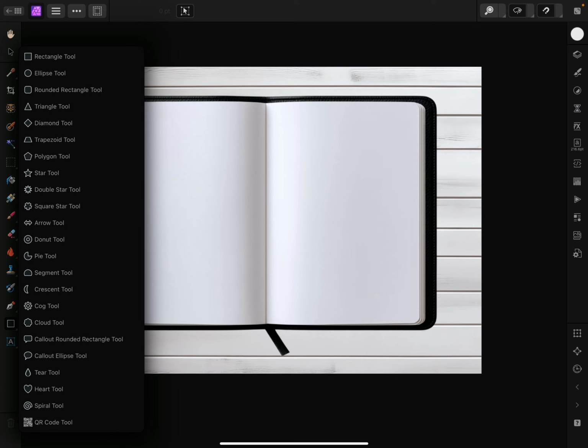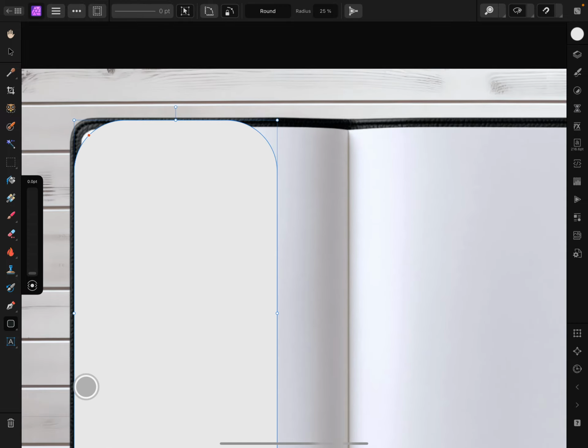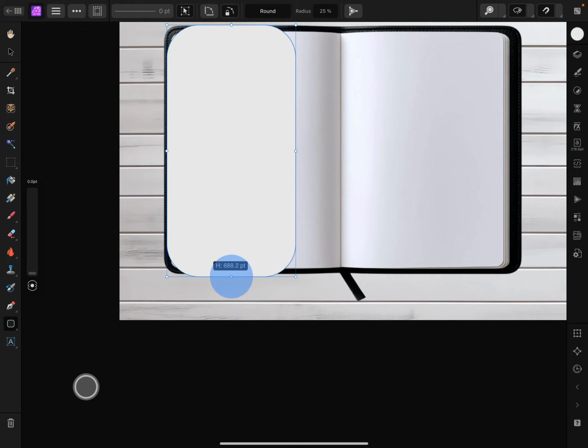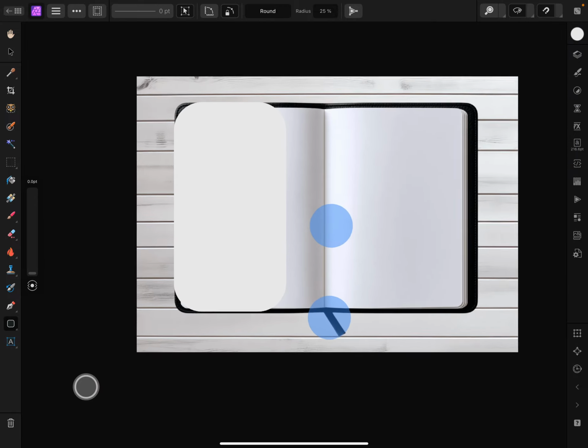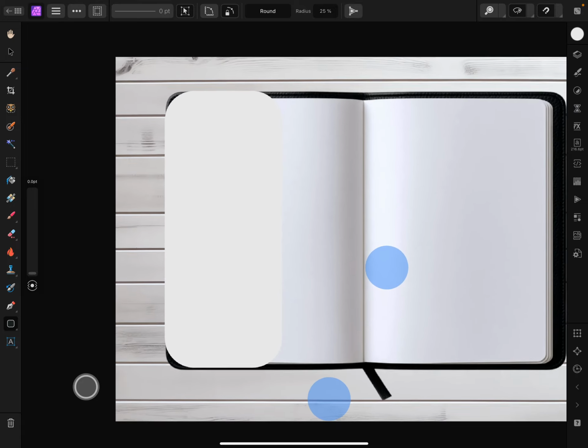So I'm going to start with this rounded rectangle tool, and I'm going to start by forming my back pocket. So I'm just going to drag out a shape, and I'm going to try to match it to the size of the book. Just going to make it easier for me when I'm actually using it. And you kind of want to make it the size that you're going to want it to look in your planner, okay? That's going to be about right.